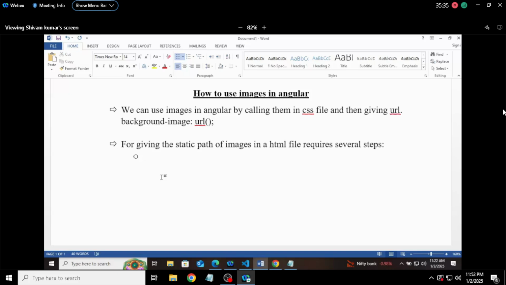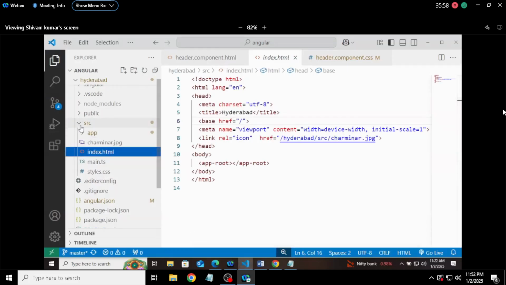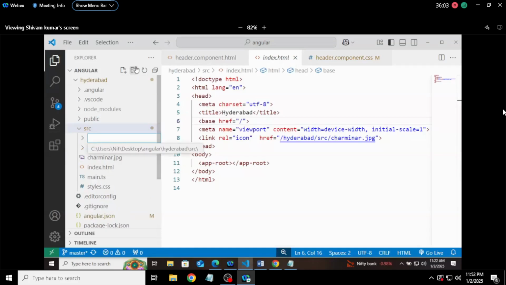In the first step, create an assets folder in the src directory. What we need to do at first is create an assets folder in the src directory, or simply the src folder. So do it. In the src folder, I will create a new folder and name it assets.